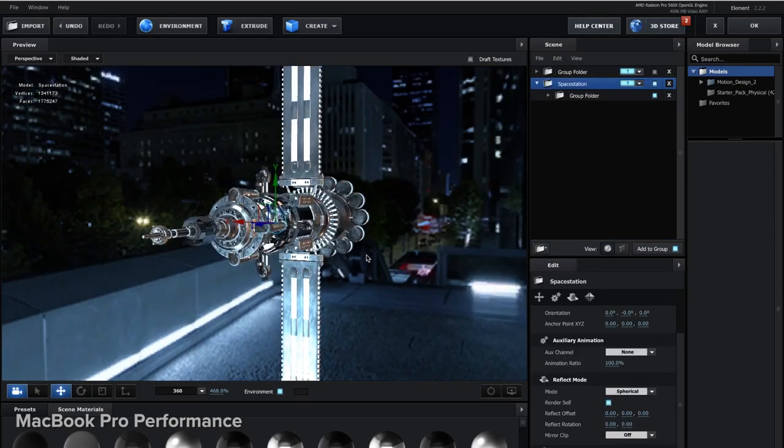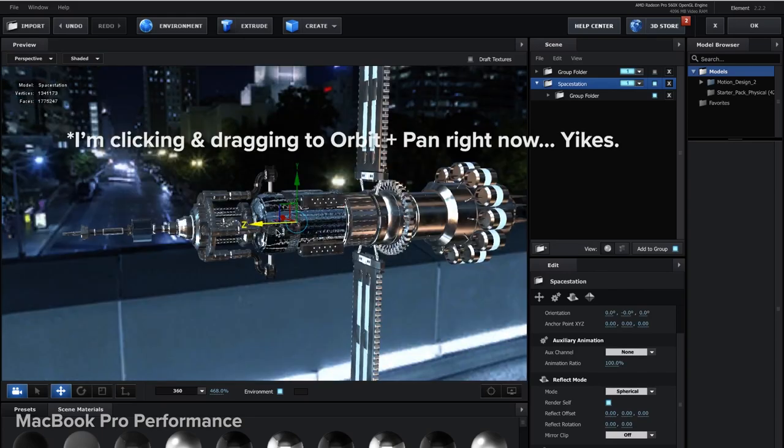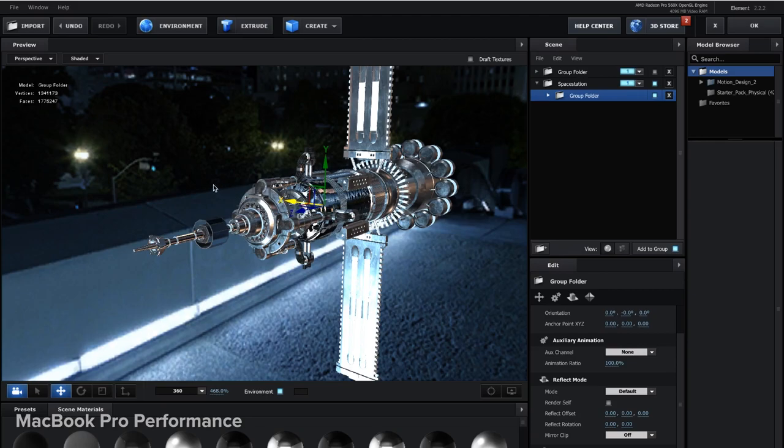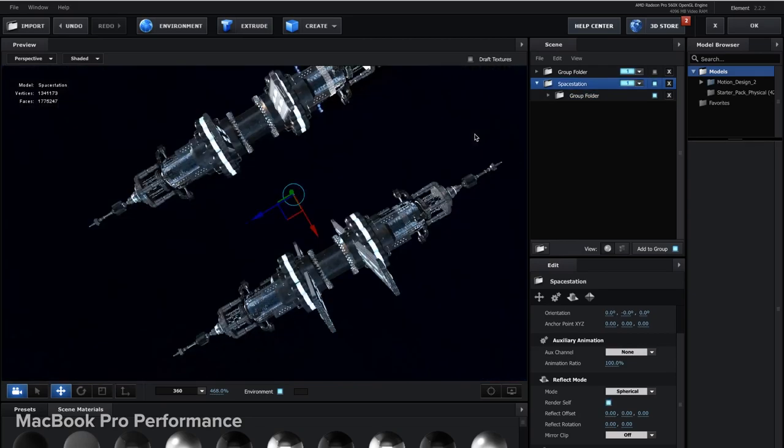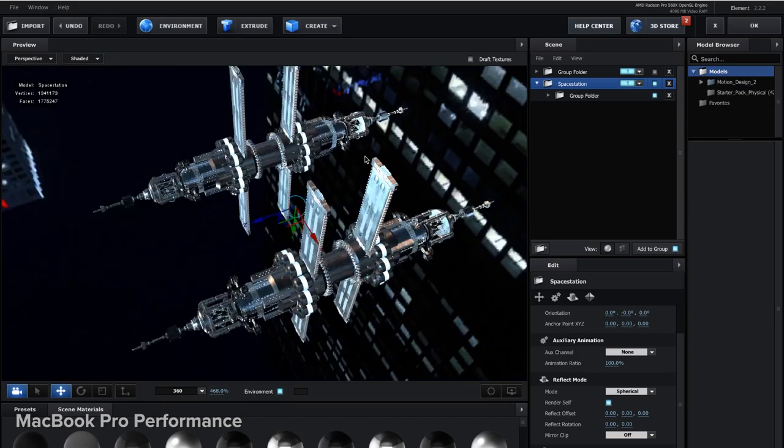And if I start upping the complexity, I start adding reflections, it gets a lot slower. If I start adding more geometry, this thing really starts to chug. And there comes a point where I can't do anything. I literally can't even move around. It's just way too slow. There's no way I'd be able to work like this.